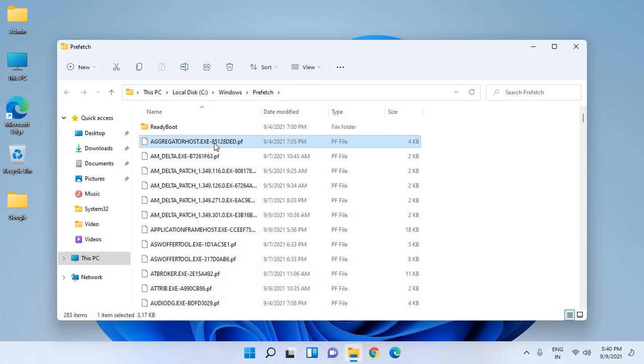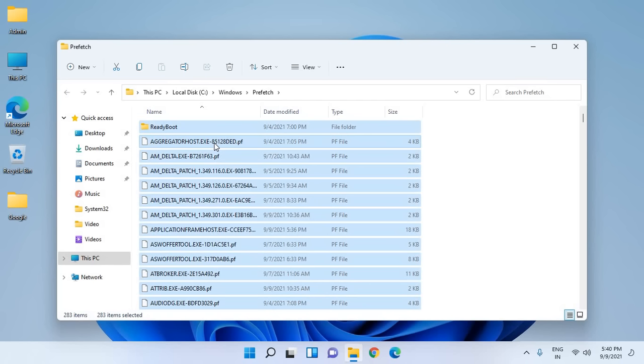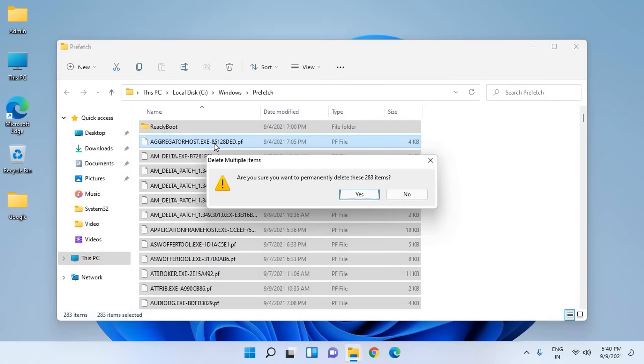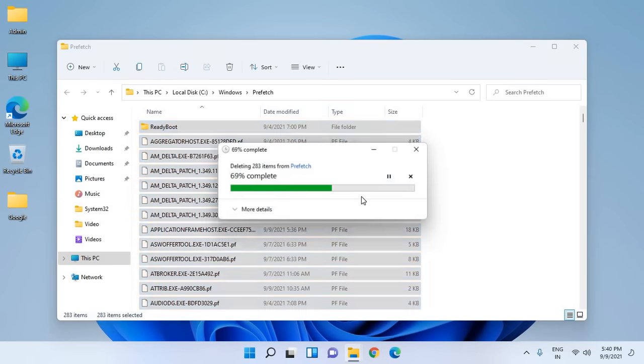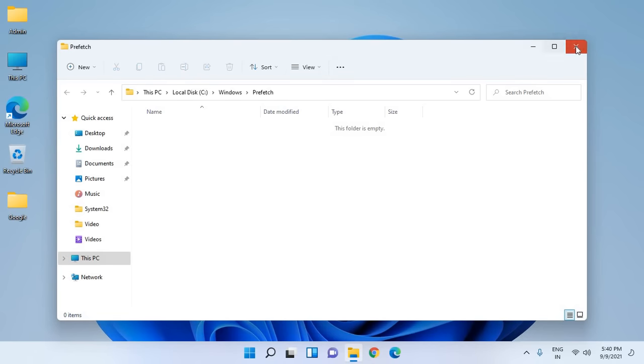Just select any of the file, press Ctrl A, and it will select all file, and you just need to press Shift and Delete key on a keyboard. So why we are pressing Shift and Delete? Just to permanently delete these junks, these cache from the computer. So once you select that, just click on yes, and we will be able to delete this.